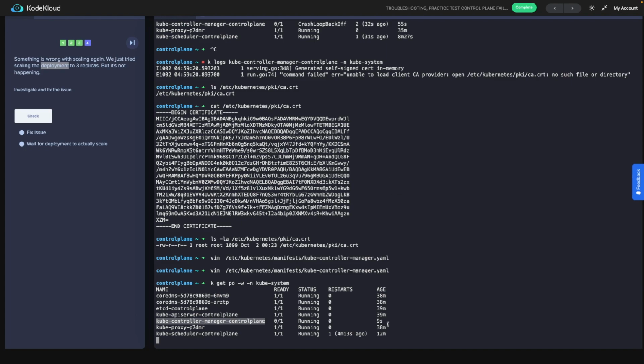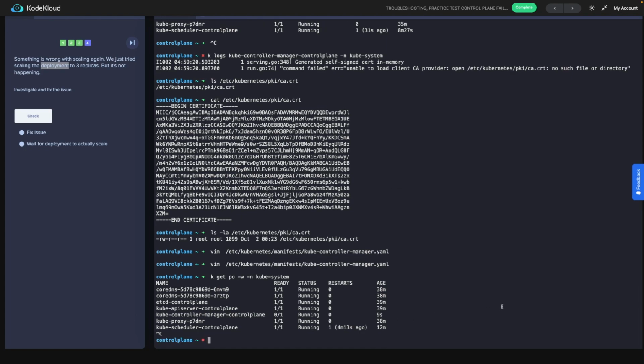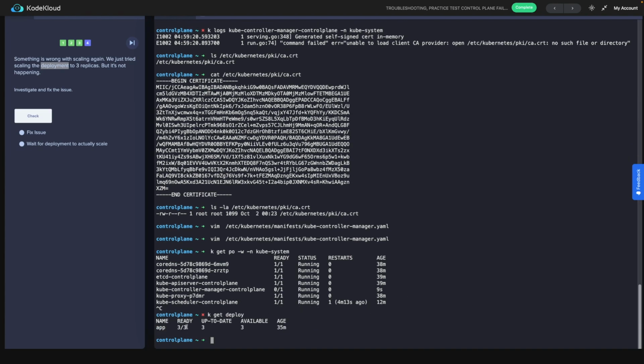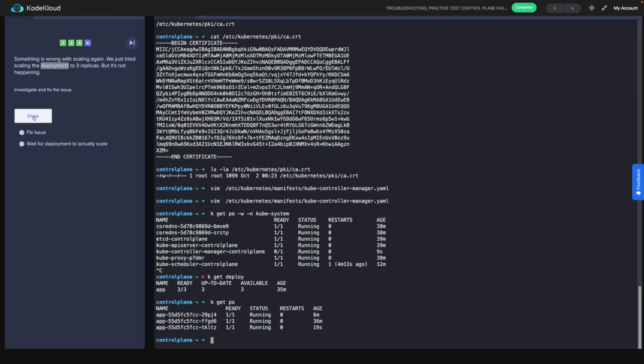Of course, the controller manager is running now, and the certificate that it was trying to include had the wrong path. The actual path was right, but within the volume mount and the actual volume location, that was the problem that we fixed. So let's see if the deployment is getting scaled. It should. Yes, so we have 3 replicas, 3 pods there. Perfect. Great.